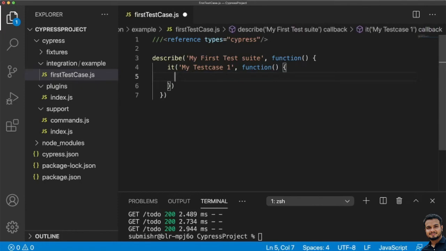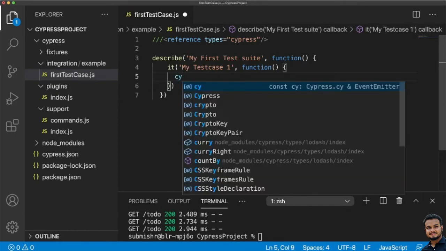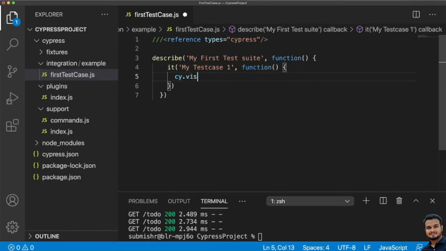Then what we will do is navigate to some website, right. For that, for Cypress you have to always write cy, then when you are opening a new website, you have to write cy.visit. Okay. And inside this you can write the website which one you want to open. So here we will give the address of the website.